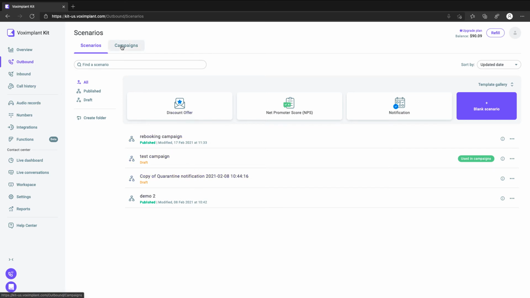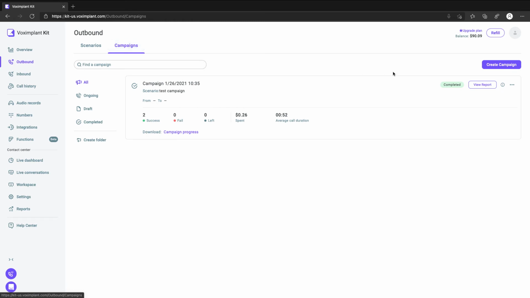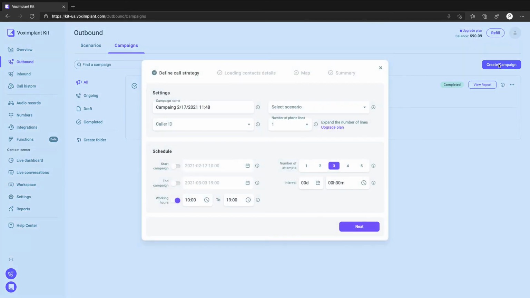Now click on the Campaigns tab and click Create Campaign. Here you can give the campaign a name. Select the scenario we just created and pick the caller ID you want to use from the number you just purchased or a verified number from earlier.